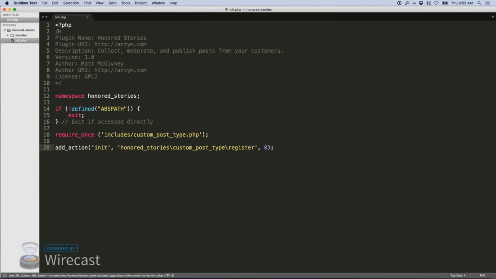So right under that opening PHP tag, you'll just see a blob of a comment here that tells WordPress specifically what this plugin is, and kind of gives it some data so that WordPress can use it internally and display it to the admin. So you see here my plugin name is Honored Stories, my version is 1.0, and there's a brief description that says collect, moderate, and publish posts from your customers.